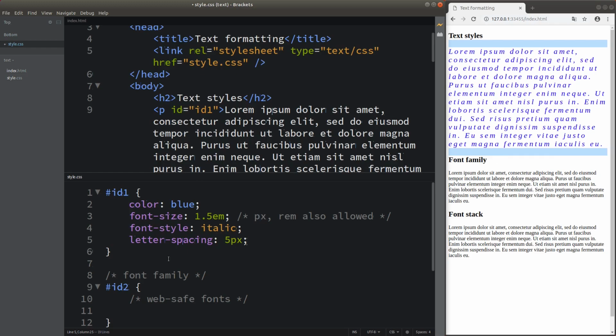Okay, I'm also able to set up the letter spacing. So what does it mean by the letter spacing? We can see that 2 characters are separated by a larger distance than before. So letter spacing corresponds to the separation between 2 characters.